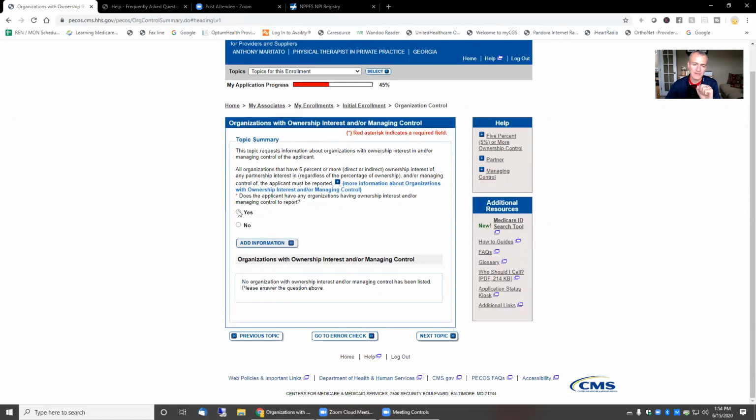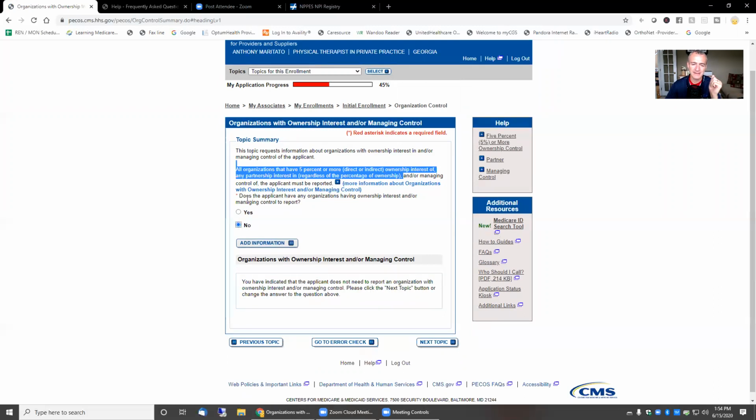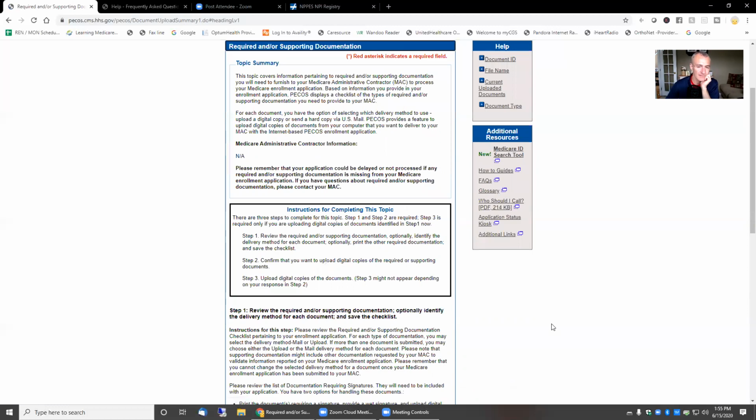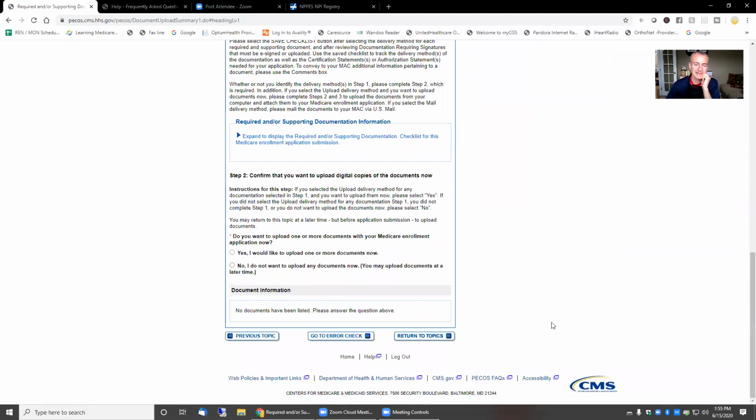Ownership interest. So let me see here, where are we? Basically, anybody who has 5% direct ownership or more, this is an individual who's applying. They're not going to have ownership. They're an employee or a contractor. So you could say no. Does the applicant have any organizations having ownership or interest, managing, control to report? For the vast majority of you, it's going to be no. One more time, confirming the contact information. And at this point, you would effectively be done.